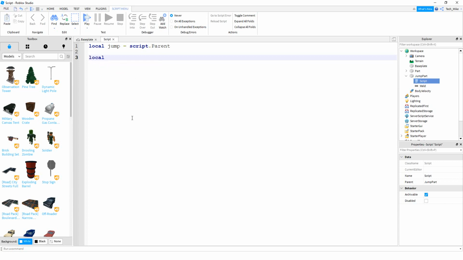After that, we're going to make a function that'll run whenever this part gets touched. We'll say local function. The name of this function is going to be jump_pad. Inside the parentheses, we're going to pass other part. So this will be the other object that touches our jump pad.